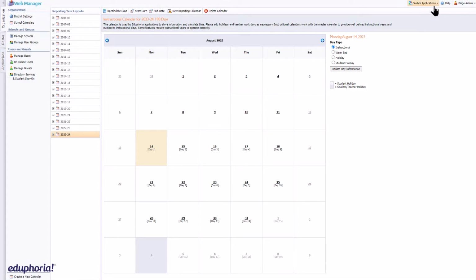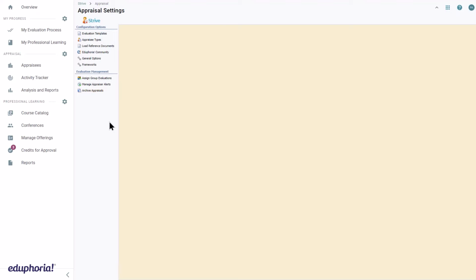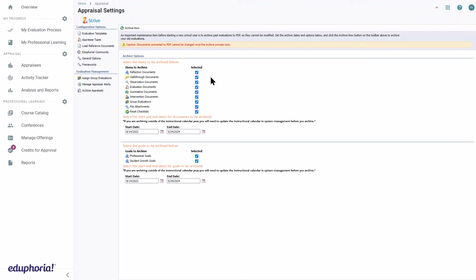Navigate to Strive Appraisal Settings, then select Archive Appraisals. You can archive the evaluation documents and goals separately or together depending on district dates and needs. Uncheck any items in the evaluations list that you don't want to archive. You can also leave all items checked even if you don't have documents in that category.